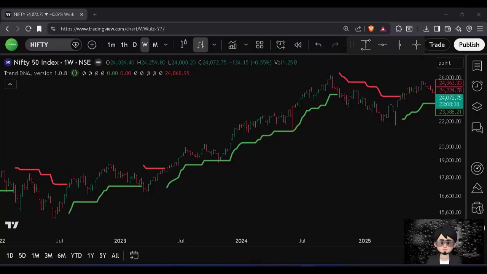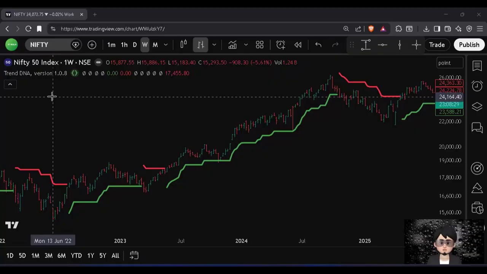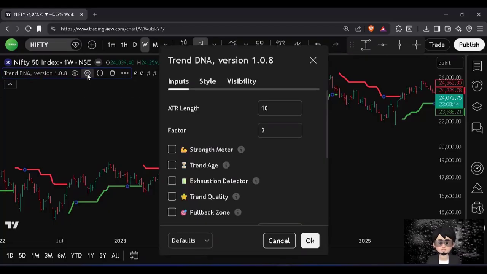Hello friends. In this tutorial, we're going to continue working on the Trend DNA indicator that we created in our previous Pine Script tutorial. If you've watched my previous video, you'll remember that we started with a simple Supertrend indicator and then added a lot of advanced features to it. For example, we added trend strength, trend age, exhaustion detector, trend quality, pullback zone, and many more.